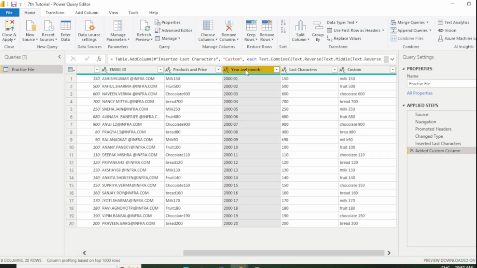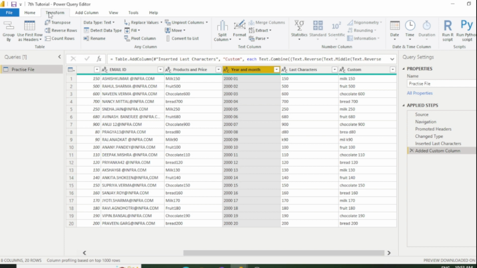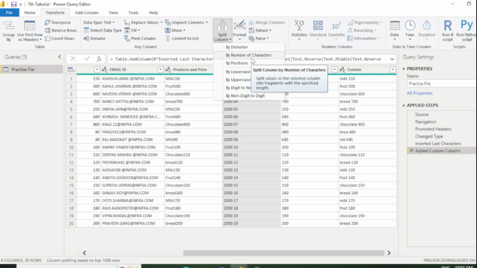Now we will split this year and month. After selecting this column, you need to go to the transform tab and here is the option, split column. Now you click split column and it provides you various options: by delimiter, by number of characters, by position. If you want to split the column with the help of a delimiter, then you can select by delimiter. I'll show you the example with by delimiter. So click by delimiter.